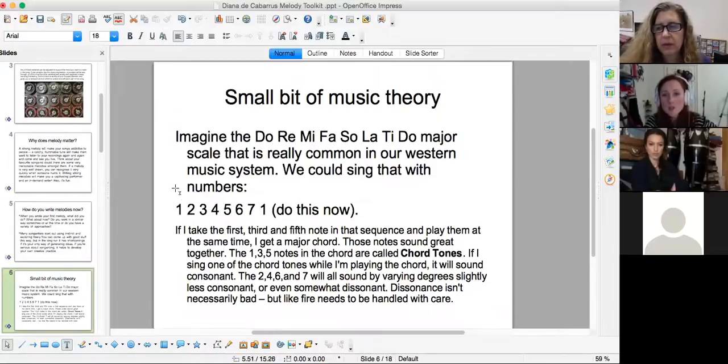So just briefly, if we look at the sequence of numbers, 1, 2, 3, 4, 5, 6, 7, 1, and I take the first note, the third note, and the fifth note and play them at the same time, that's where I get my standard major chord from. Those 3 notes in the chord are called the chord tones. And if I sing any of those notes while I'm playing the chord, it sounds like it fits.